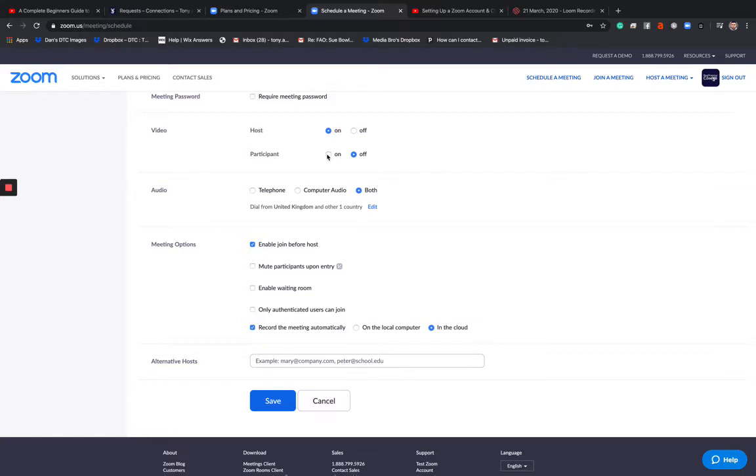The next option is your audio settings. With your audio settings, you have three different options. You can do the telephone, and that would allow you to dial in on your telephone but have the meeting on your computer, or you can also use your computer audio as well. I would normally recommend allowing the feature for both, just in case they do try and access through computer audio, but for some reason there's an issue, they can always dial in if there is a technical issue on the day. So the next ones after that are your meeting options.